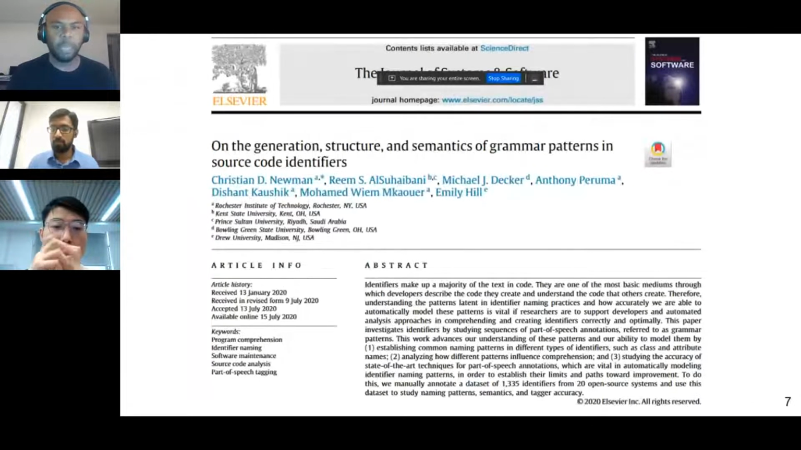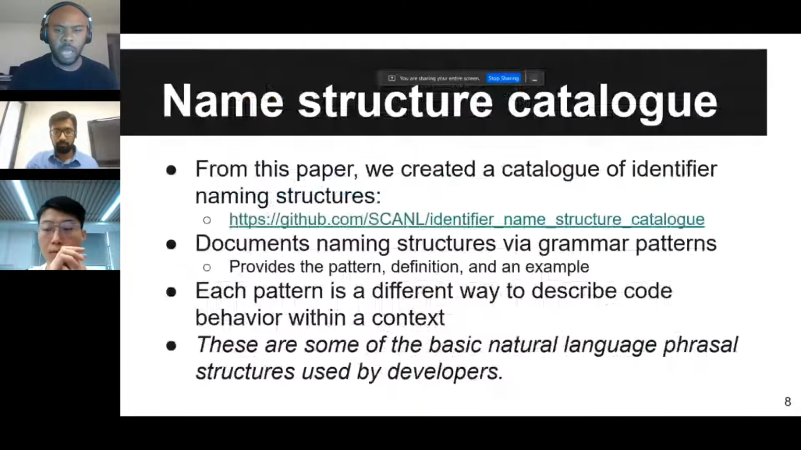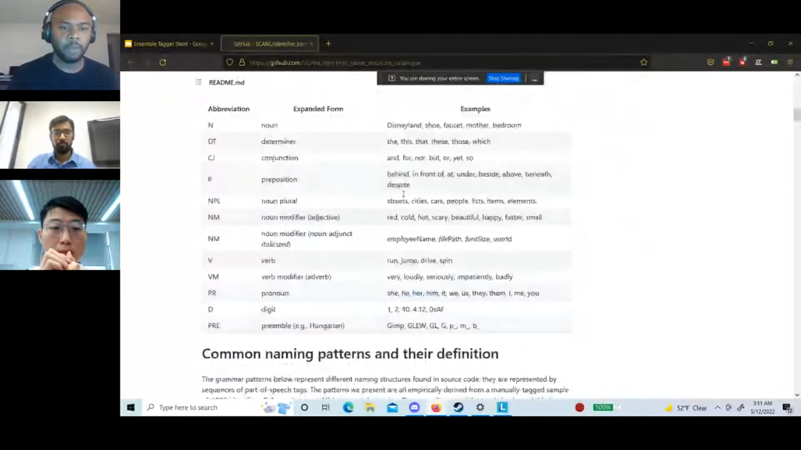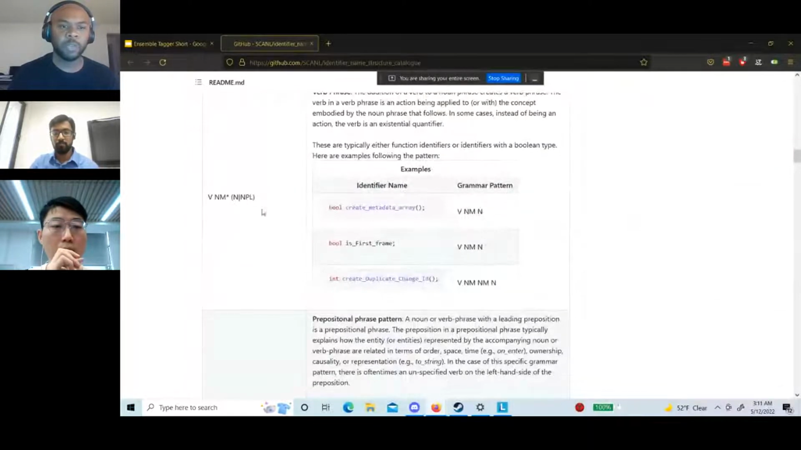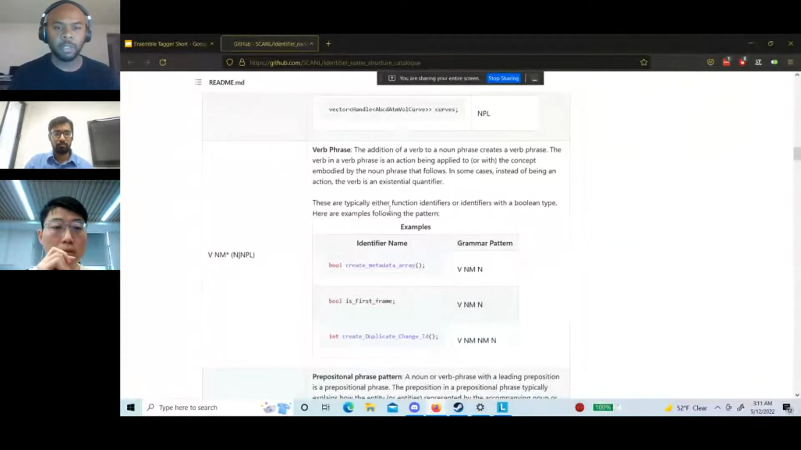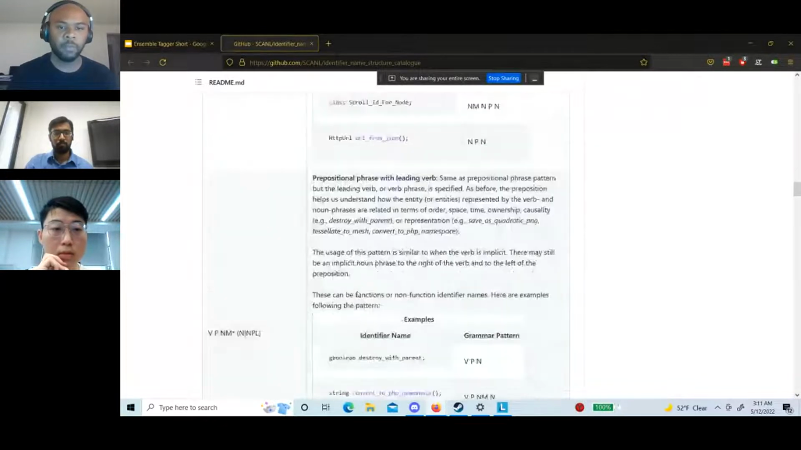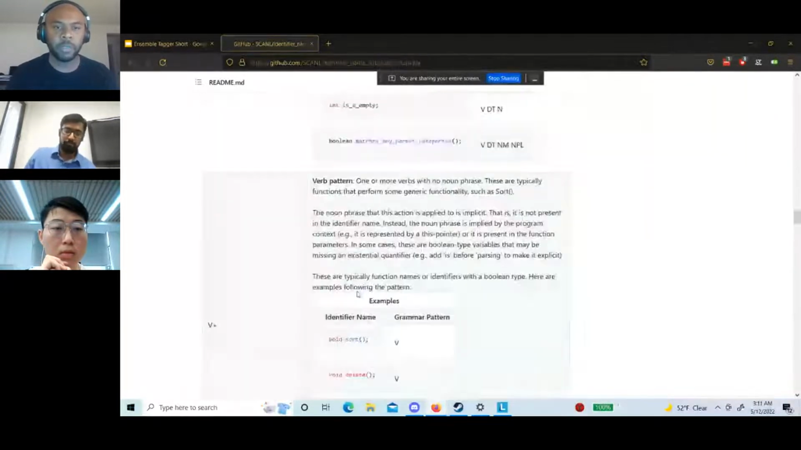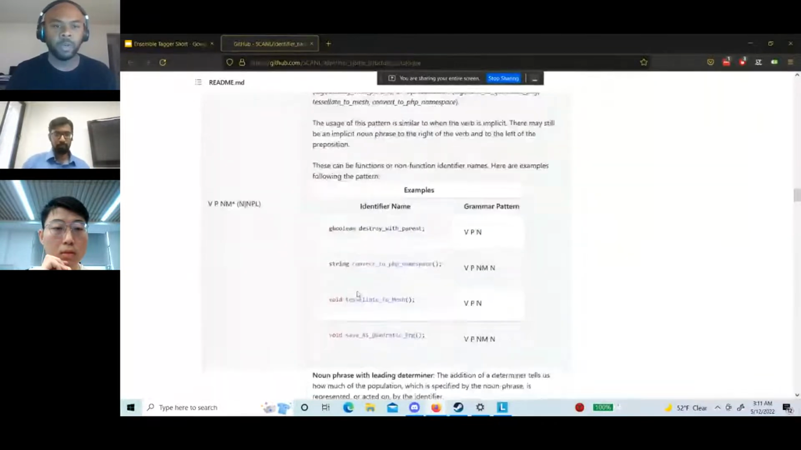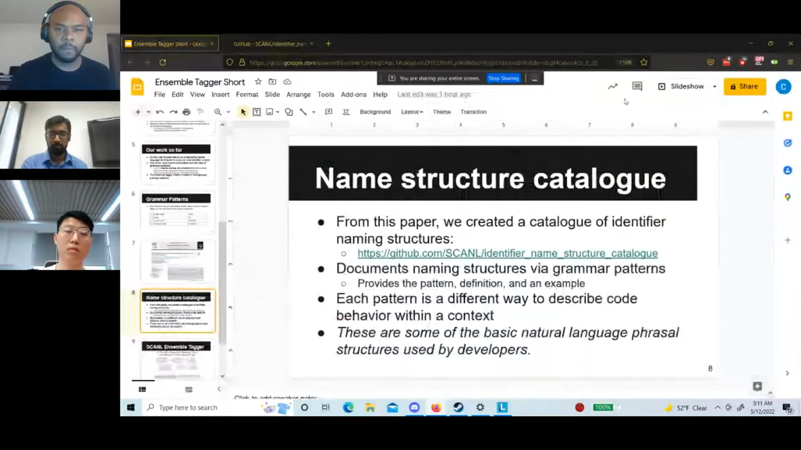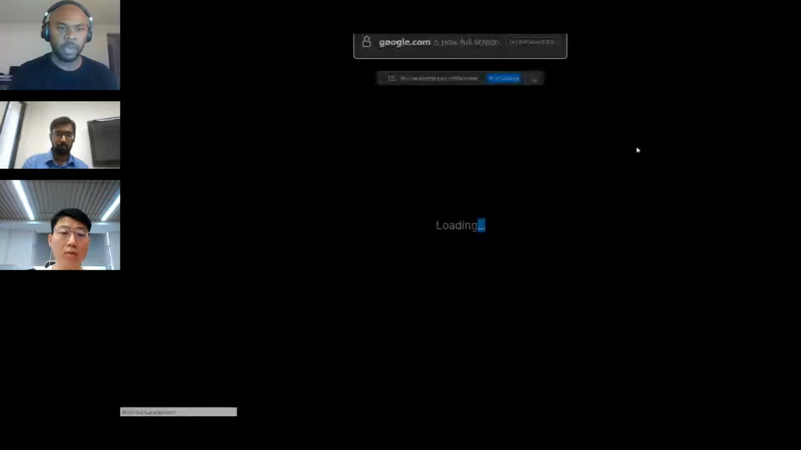So this was the original paper for the grammar patterns research. And from this paper, what we did was we created what we call the identifier naming structure catalog that goes through different types of identifier naming structures and talks a little bit about how these various naming structures are used to connect natural language to the behavior of the code. We found several different types of patterns that developers commonly use to describe things like event handling or different types of functions or set operations. So we found a lot of neat stuff that you can use these to analyze.